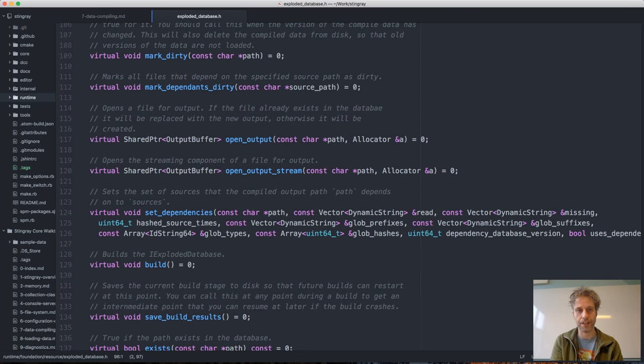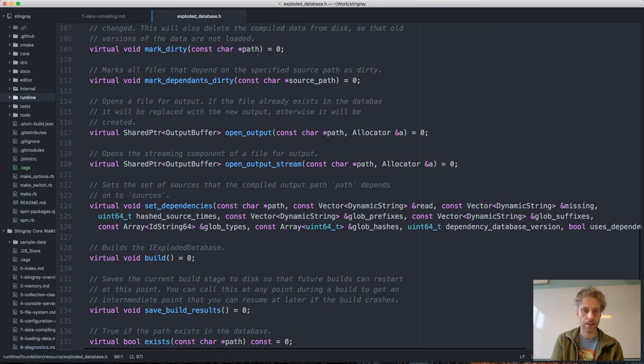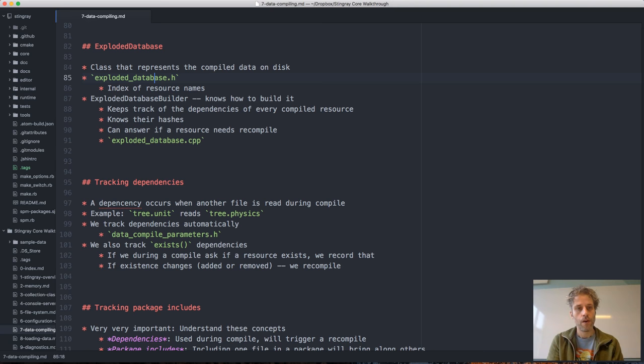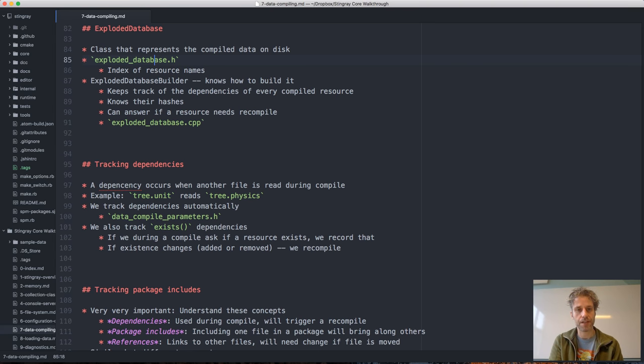You also use this when you write the output data for the files, the data compiler. After it's compiled, call the compile function, got a memory buffer with data, it uses this to write the data out to the database. And here's a function with super many arguments for setting the dependencies. So this is used for the dependency tracking. So it sets all the files that were read when this file was compiled, all the files that were missing, all the hashes, and so on and so on and so on. We'll look at this a bit more later. So yeah, it keeps track of the dependencies and knows the hashes and can answer if anything needs recompiled.